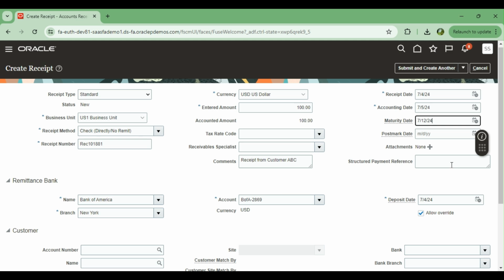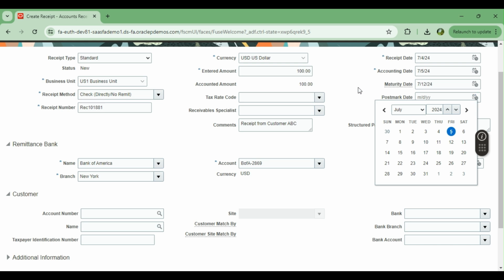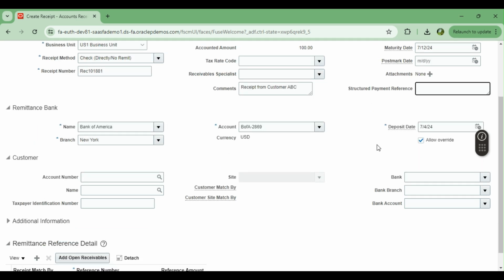You have received remittances also, then so many processes are there. We are going to see those in one more next video. For the maturity date, I just provided one week's time over here. The postmark date, you can provide some kind of a date over here. Attachment: if you want to have any kind of attachment, you can provide it. Structured payment reference is more of any kind of reference information that you want to provide, then you can provide it over here.